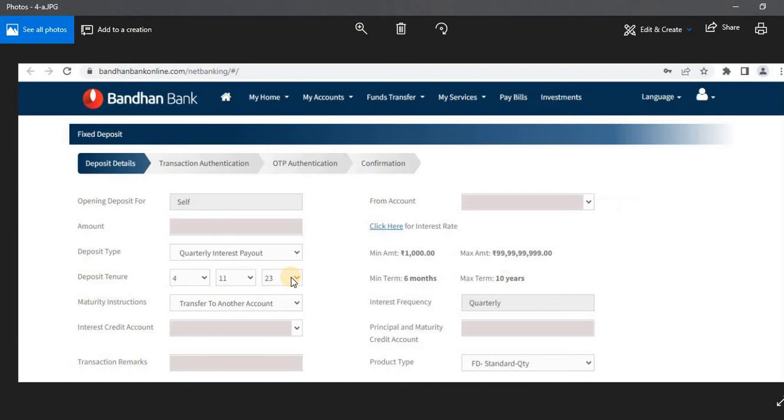Interest actually depends on the bank, and it also depends year by year. You can find the current interest rate on Google, and also you can find it from here. You can see this option for interest rate. If you want to see the current interest rate, just click this option, click here.